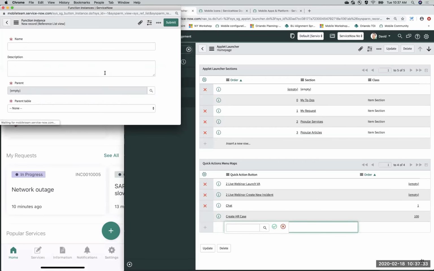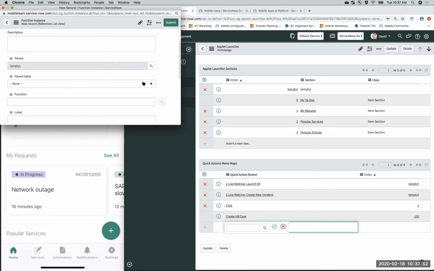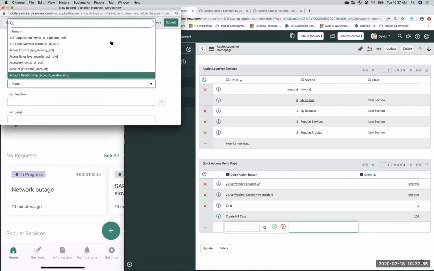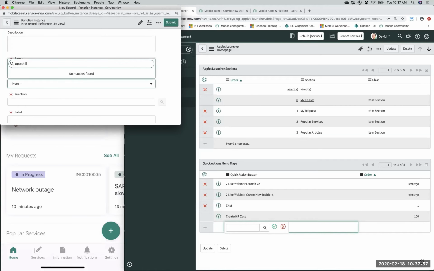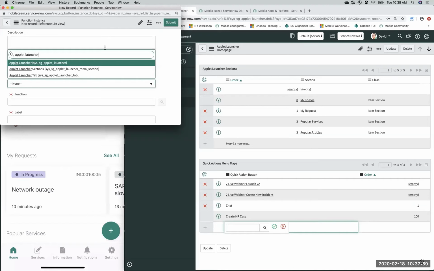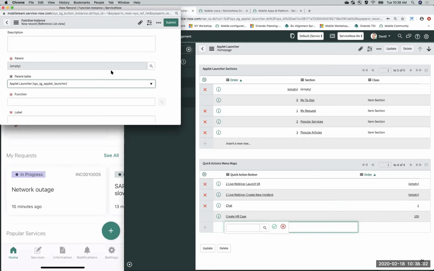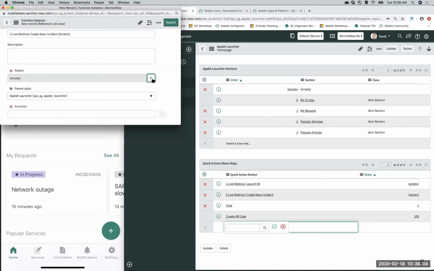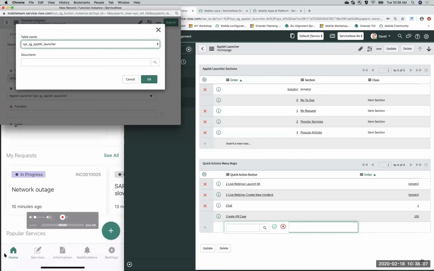Right, so the configuration is the same every time. Once you get the hang of it, it's really quick. So let's go and give this a name again. We'll call this to live webinar launch create new incident scratch. The parent table is applet launcher. Again, it's always going to be applet launcher anytime you create a quick action. The parent is going to be this home screen page.